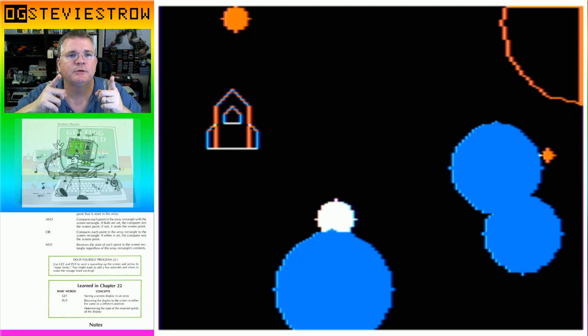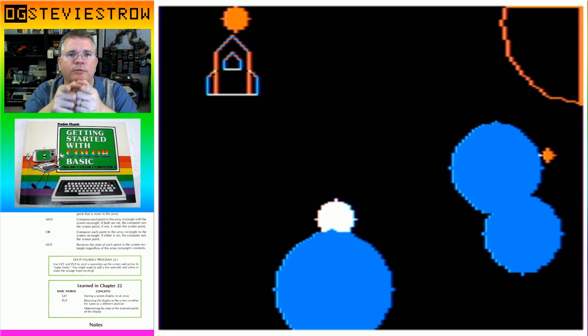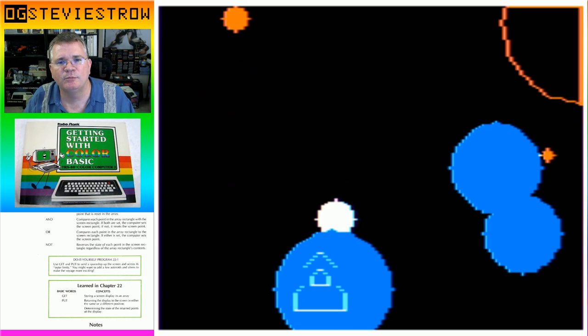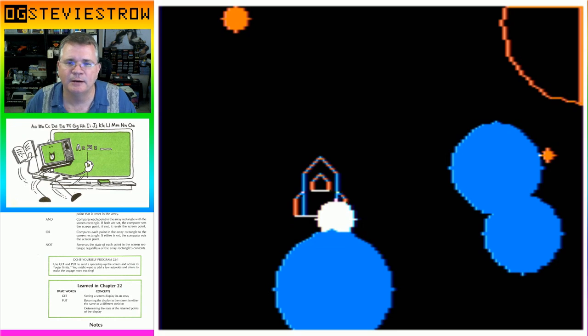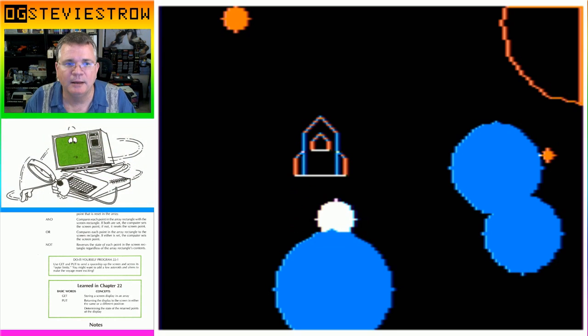I'm the original gamer, Stevie Stroh. This is my Color Computer making a cool animated spaceship going through the screen. And I just feel like I'm 14 years old all over again, because I did this kind of cheesy crap back in the day. And it's cool.